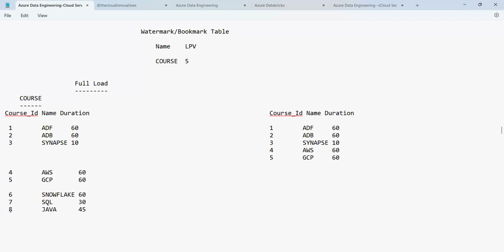The third time when you use it, what does the LPV come to? 8, sir. 8.